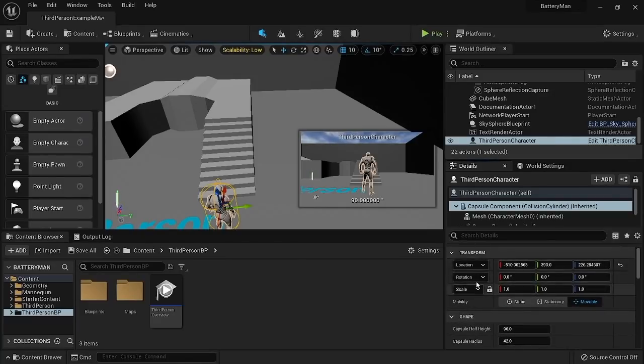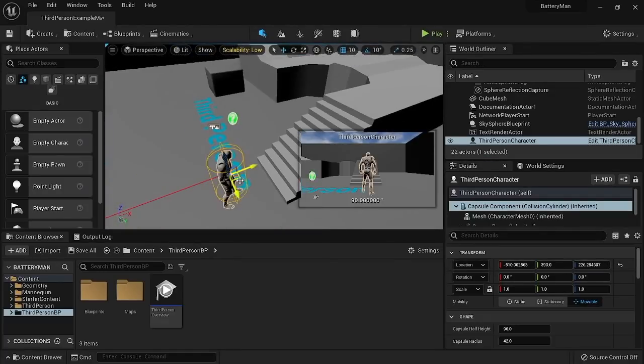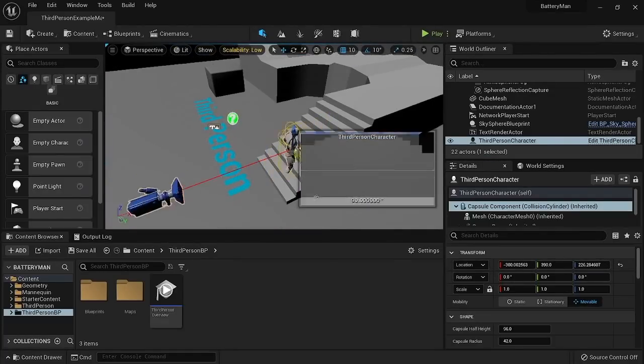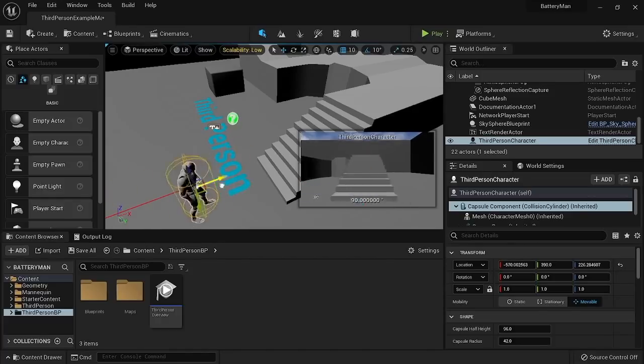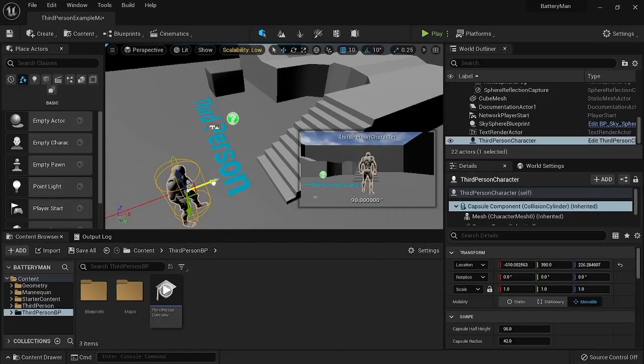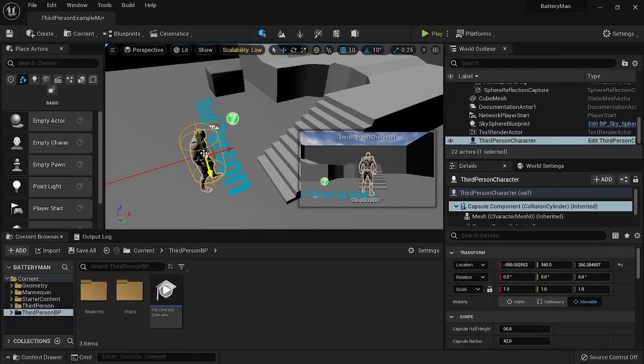Now the transform is universal for every single game engine. We have the location, the rotation, and the scale. The red is for the x-axis, the green is for the y-axis, and the blue is for the z-axis. You can also see these arrows over here. If I hold this red arrow and move my mouse, you can see that my x-axis is getting changed. The same for my y and my z. I can also move two axes at the same time.